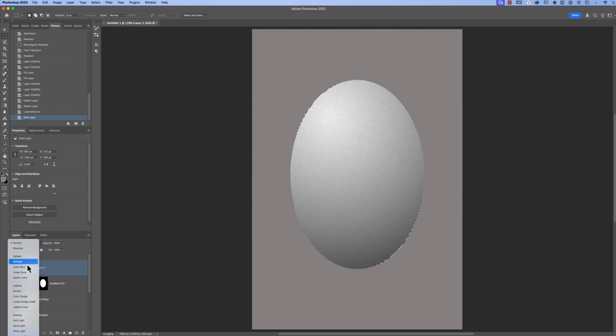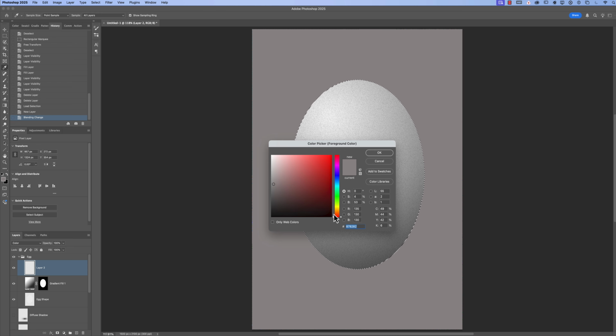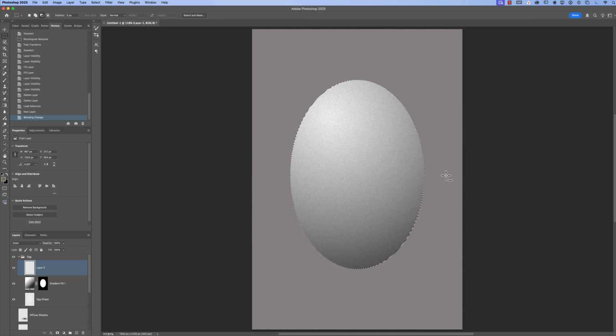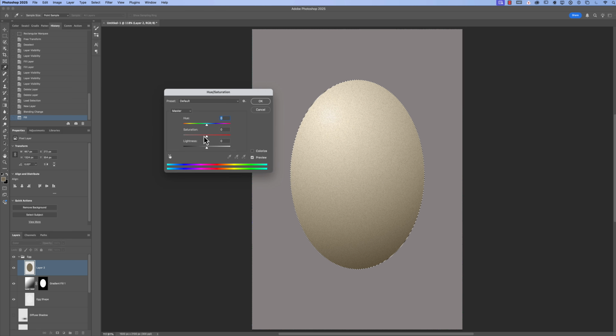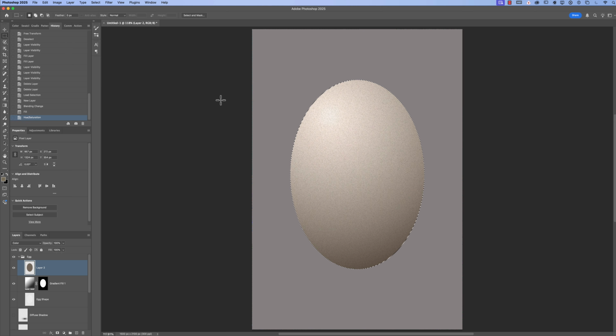Make the layer a color layer, so you know what you're getting into, and then go pick out a nice brownish color that you might think an egg would be. Maybe like that. And it's pretty yellow, so I'm going to just tone that down using saturation. Just bring down the saturation a touch. And that looks pretty good. I can also play with it in here and see if we get a brown that we like.